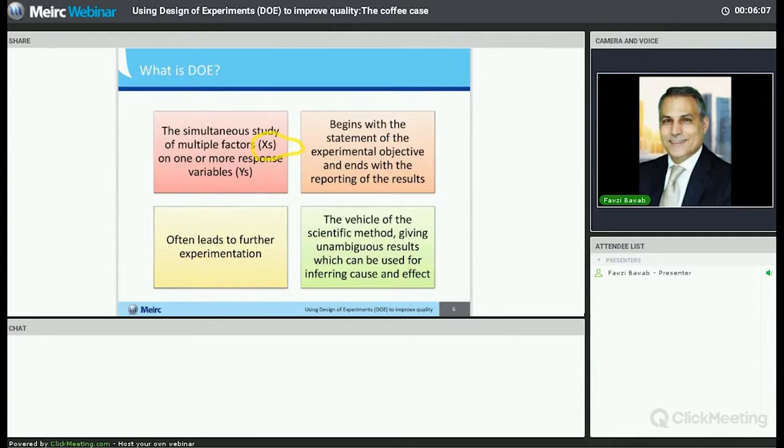And then we would like to consider a variable or multiple variables, we call them the Y, that we want to optimize or improve or reduce or decrease. And then we would like to define the statement of the objective. Would we like to have better coffee, more quality coffee, if you can quantify that? And we would like to run the experiments to do that through the design of experiment.